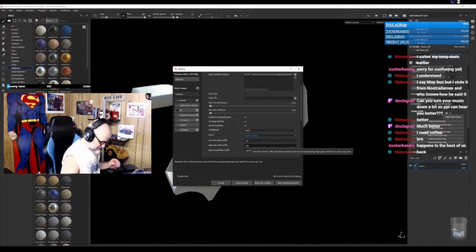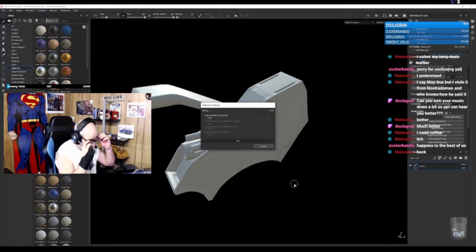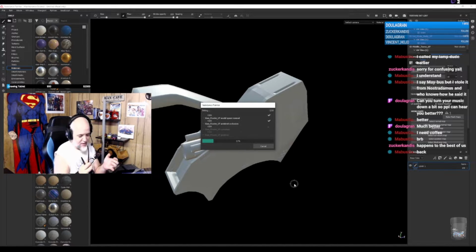And then my prefix here, I like using LP and HP because it's different. HP. And then we're gonna hit bake texture. Shouldn't take too long. My system is pretty beefy. I've spent a couple of years building it up. It is a 16-core Threadripper.